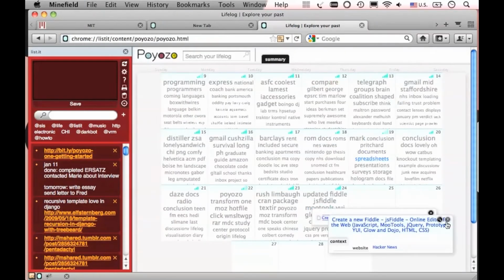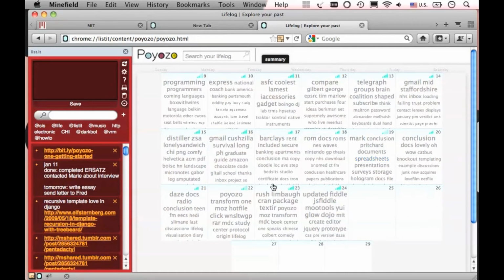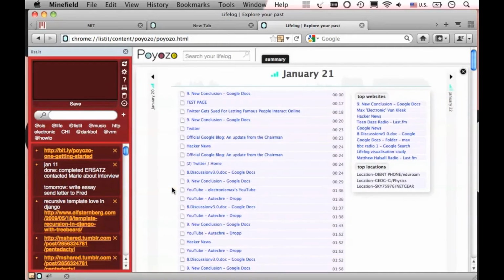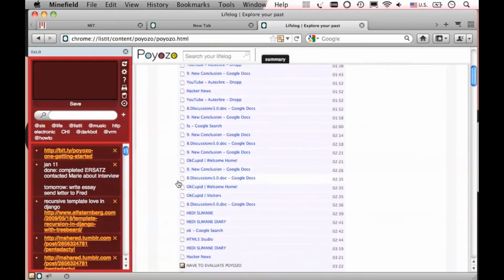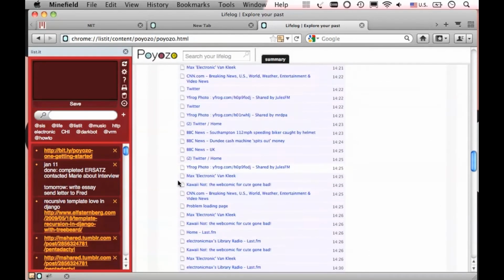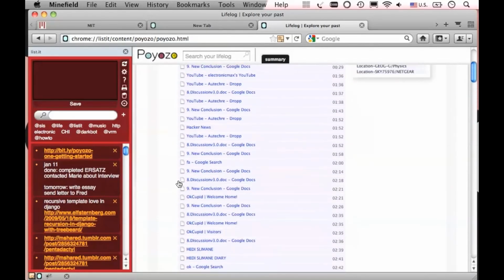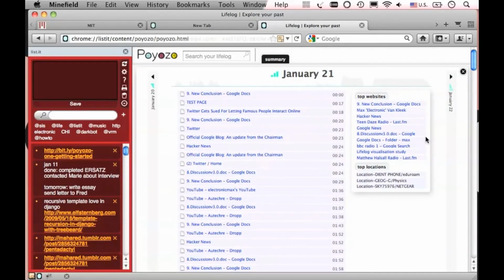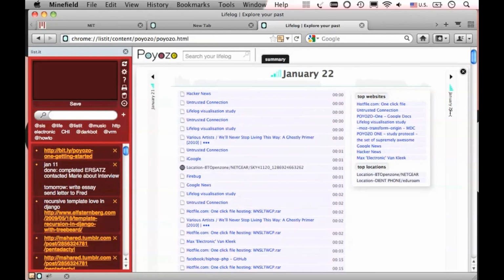Similarly, you can click on a day, and that will pull up a detailed view of every single page that you looked at on that day. And notice that it's precise to the minute. You'll be surprised how many web pages you look at on a particular day. If you want to quickly page to the next day or the last day, you can do so by the buttons on the left and right.